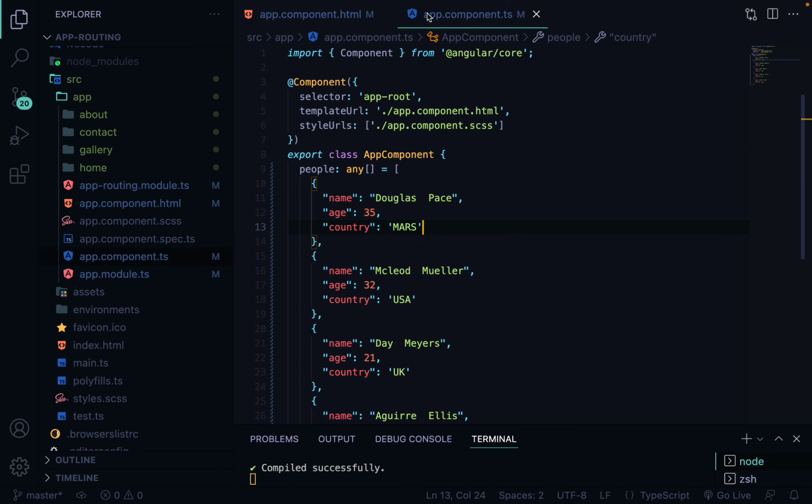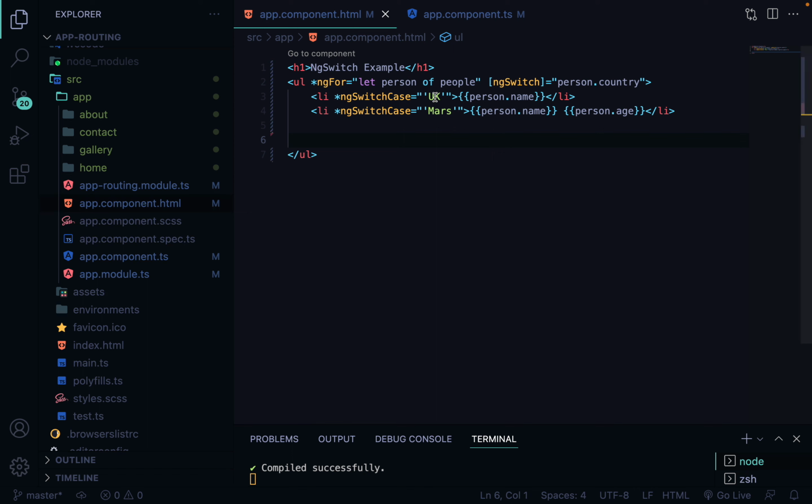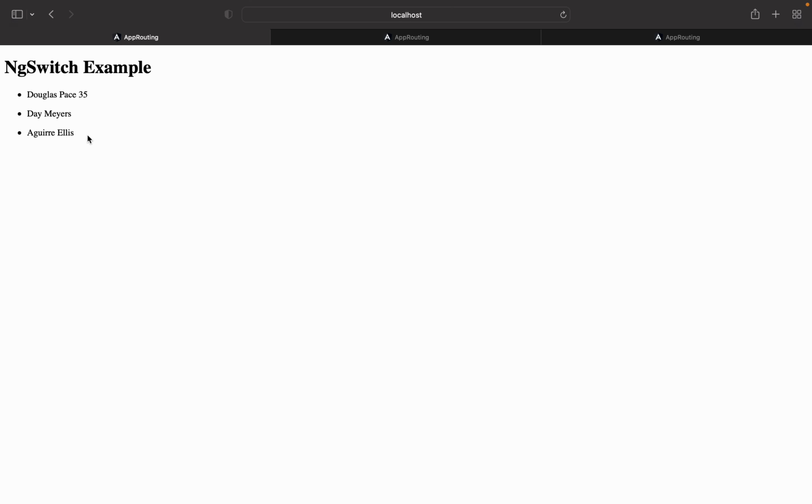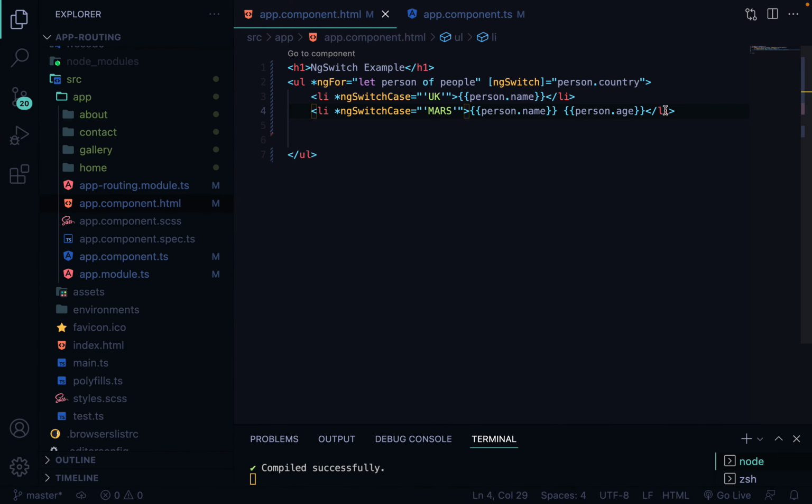Mars. Oh, let's see Mars. Oh, it's capital. It's capital. Ctrl S. As you can see, he is from Mars. The name of the person and the age are displayed here. That's how we can use NgSwitch and NgSwitchCase to display or not display HTML elements in your Angular project.